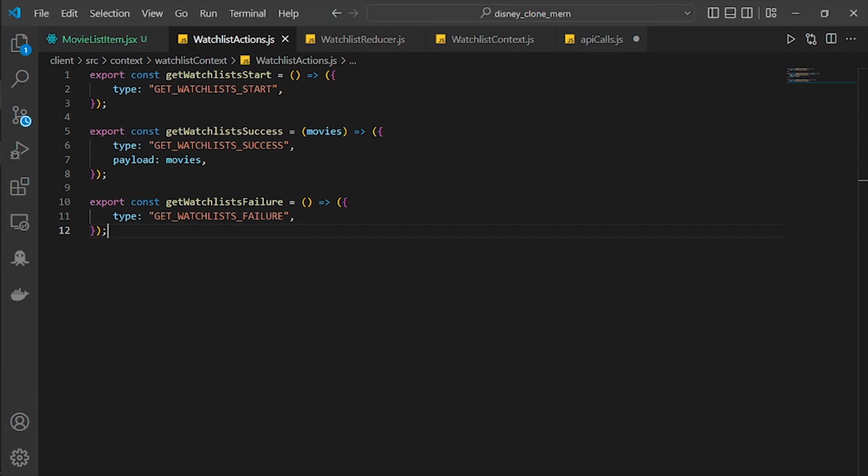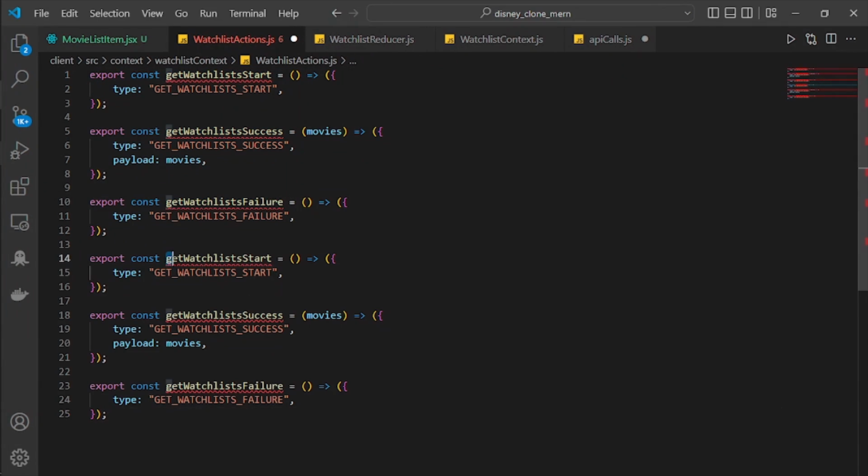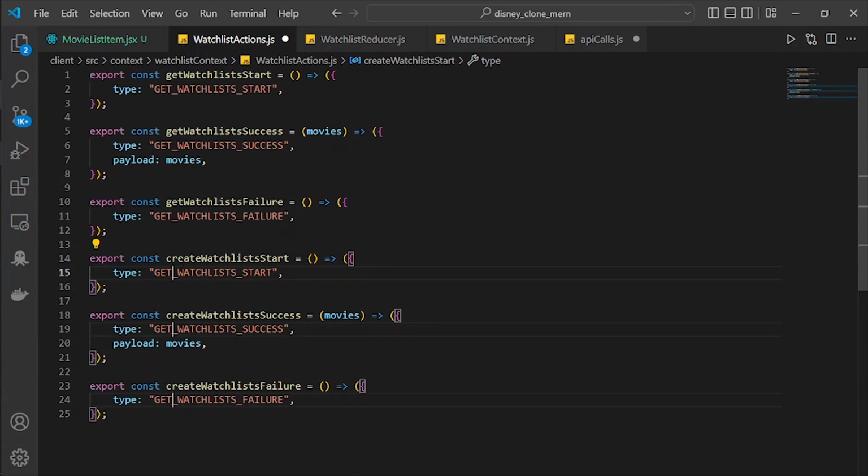Let's go to the watchlist actions in here. I'm just going to copy the action from the get one, wait a second, and paste it here. Change all of these get to create, and also for the type, I'll change it to create. Let's save it, and in here we are not using movies, but we will use movie.